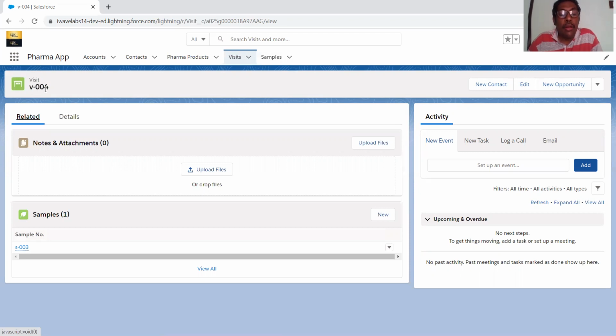V004 is from visit. So visit is connected with the sample, and you are able to see the S003. As of now, I've connected with S003. So visit 4 is going to give sample 003. In that we have 50 quantities of tablets, which would be given to the doctors here. So we are using two kinds of object. One is visit, the other is called sample. Visit is a parent object and sample is a child object.